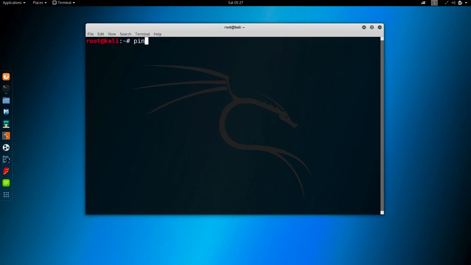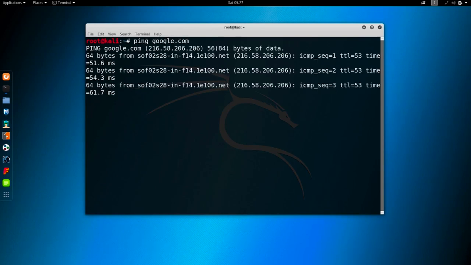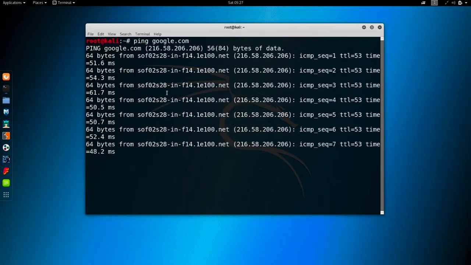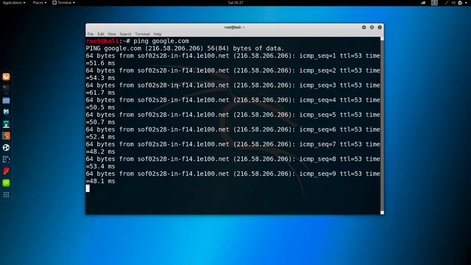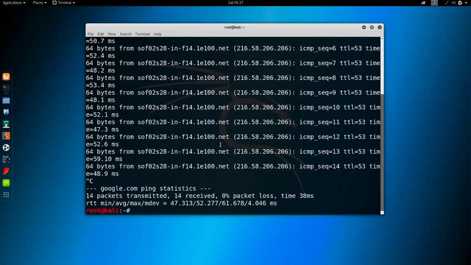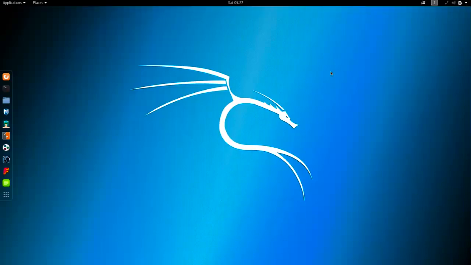So I opened the terminal in here and I'm going to ping google.com in order to make sure that I have a valid internet connection. So you have to have an internet connection, and if you just made it to this point in this course, I believe you know how to connect to the internet with Kali Linux.